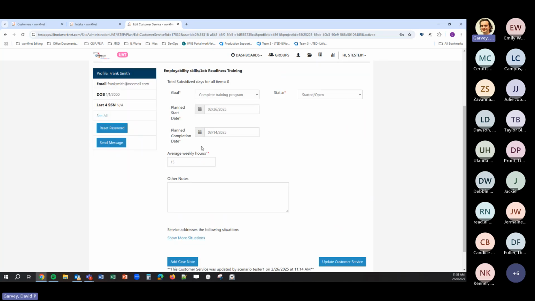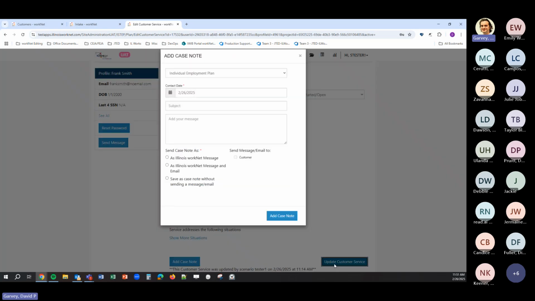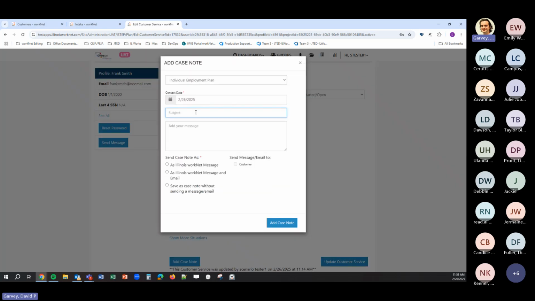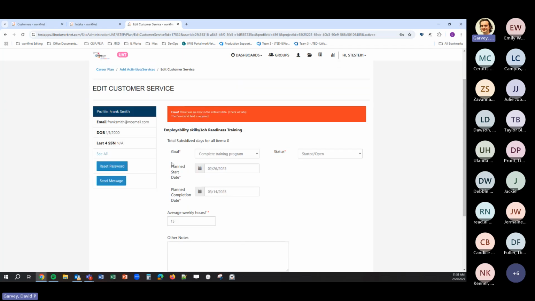And when we have this entered, we'll go ahead and click update customer service, and this will prompt a case note. So we'll enter in the header and then in the body of the case note, and then we'll save the case note without sending a message or email to the customer. Oh, I forgot about that.